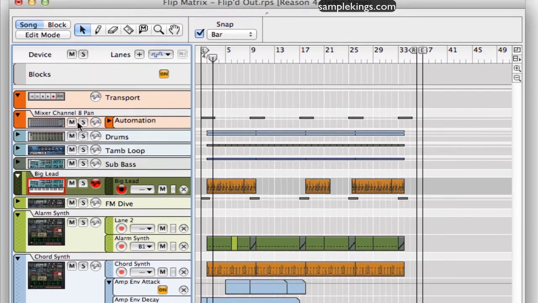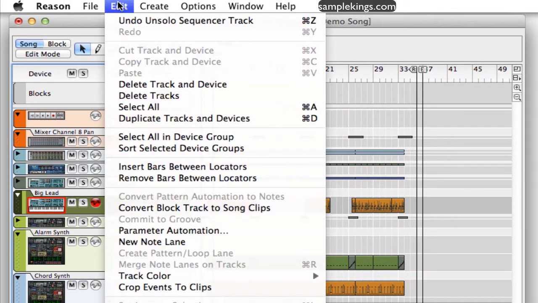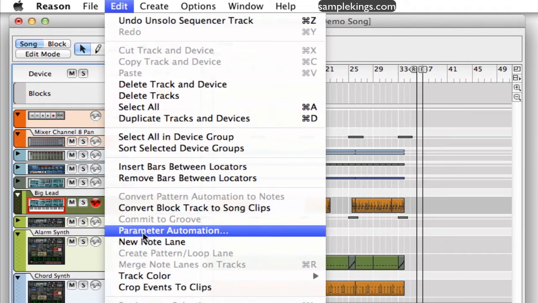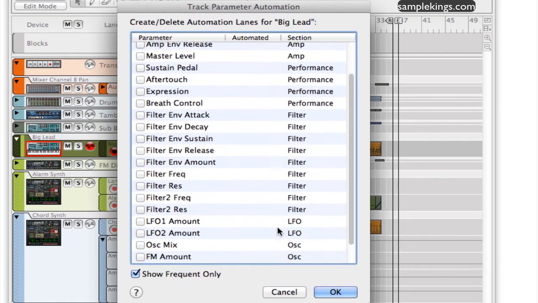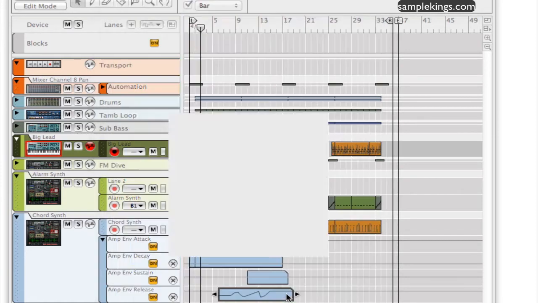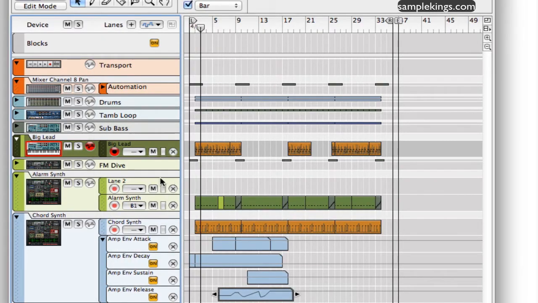And I can go here to edit, and I could delete the track, delete all tracks. You can see here I have different edit parameters I can actually use. I'm going to go ahead to parameter automation. So I'll select this, and I get this list here of parameters I can automate for the mix. Let me cancel this.